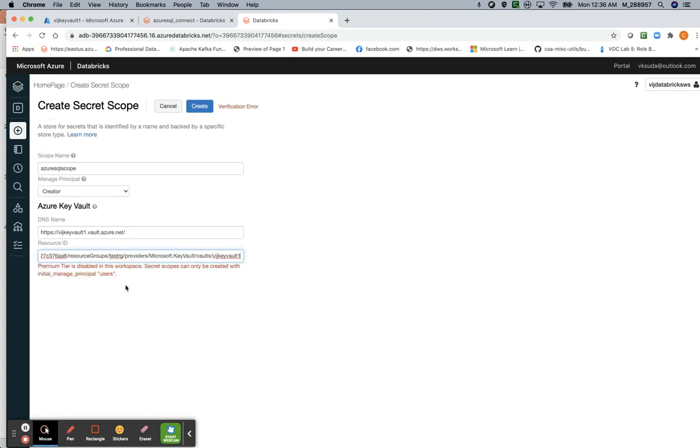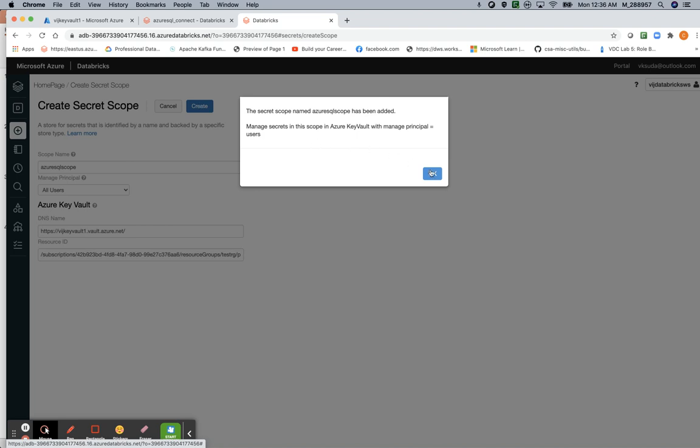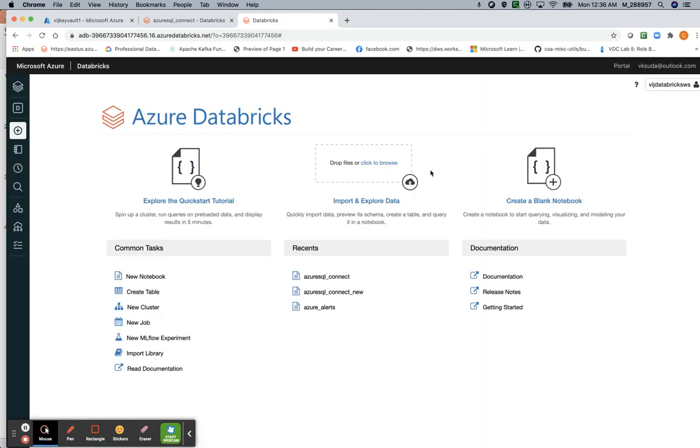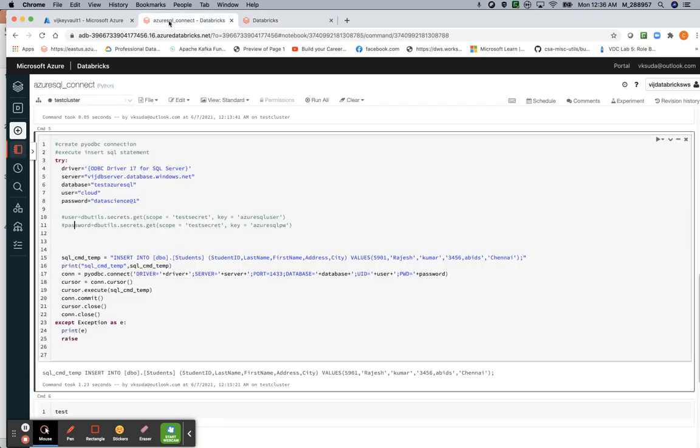Premium tier is disabled in this workspace. Secret scopes can only be created with initial managed principal users. Okay, so let us select users here. Now click on create. The secret scope is successfully created. So now we will use that Azure SQL secret scope.